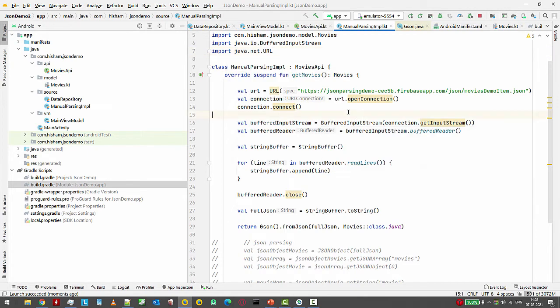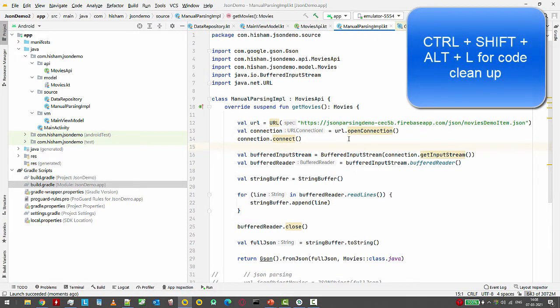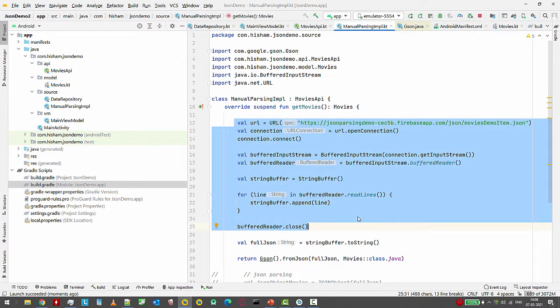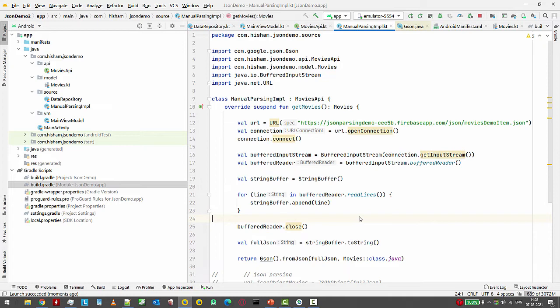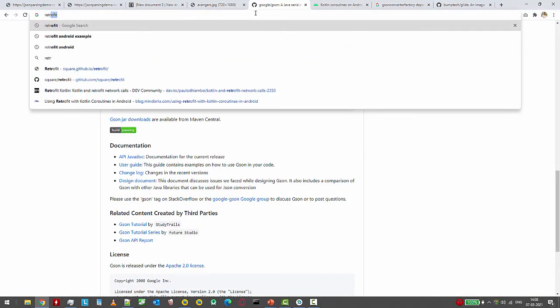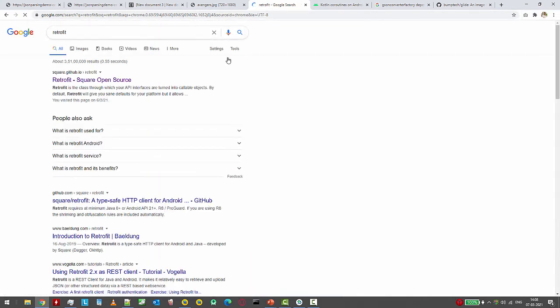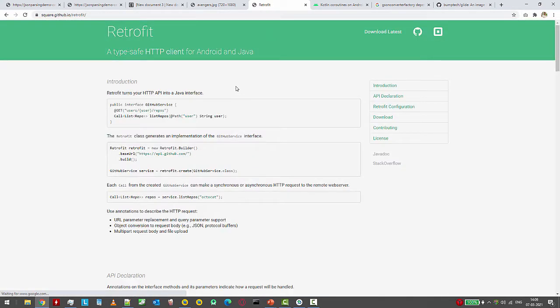Control Shift Alt L, all at the same time to clean up. Now we don't want to write this type of code because this will be buggy eventually. We are going to use something called Retrofit. Now Retrofit is an API for HTTP client. It is type safe and it's for Java and Android, and it's cool.